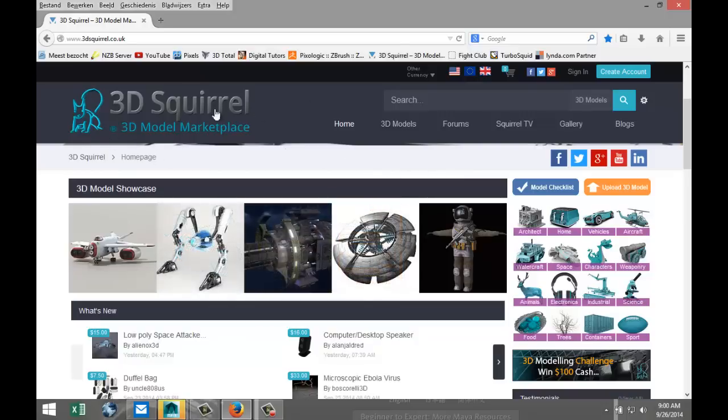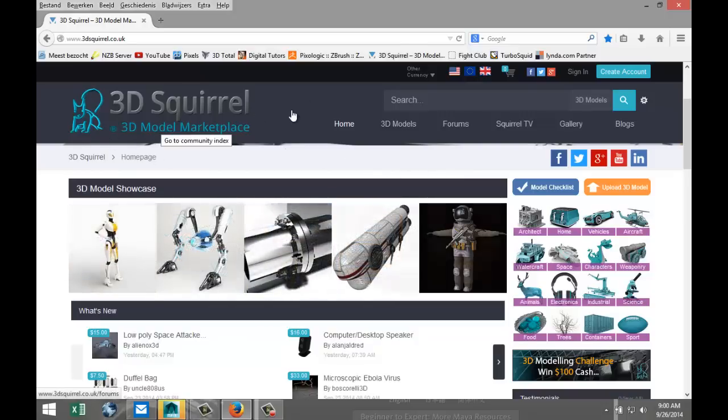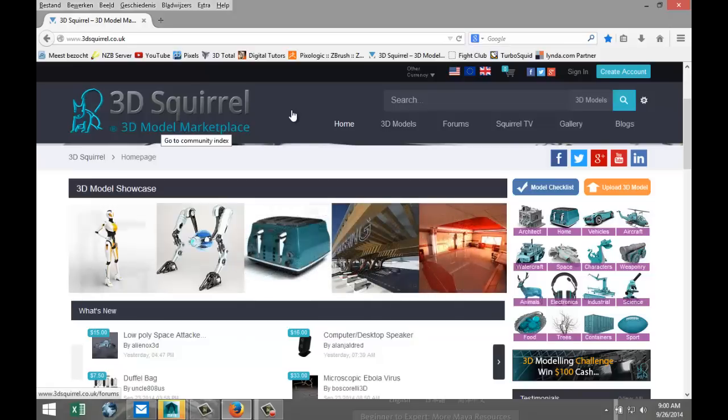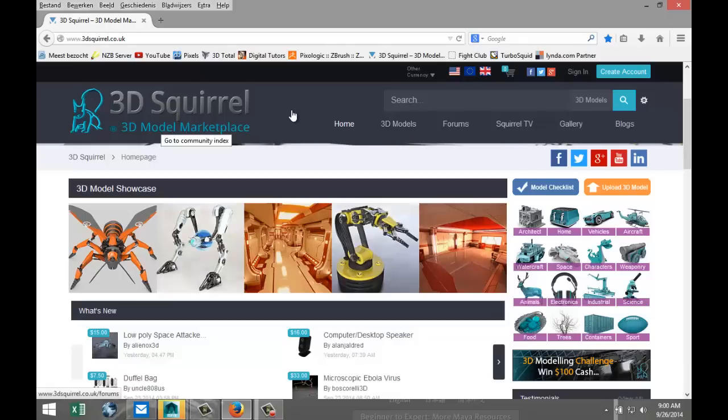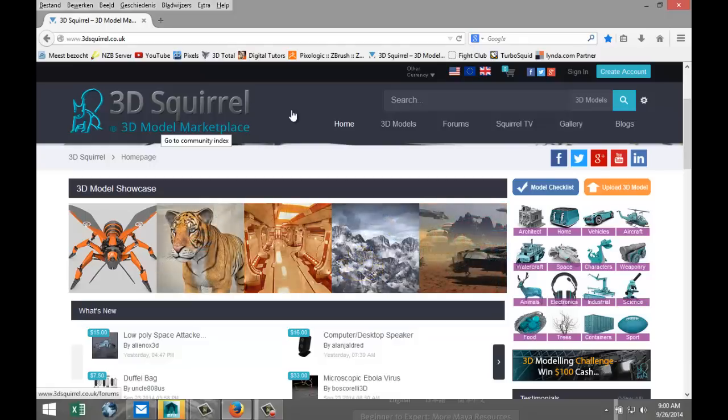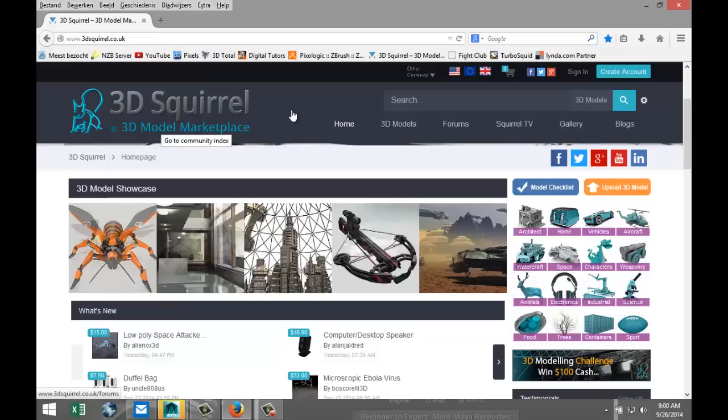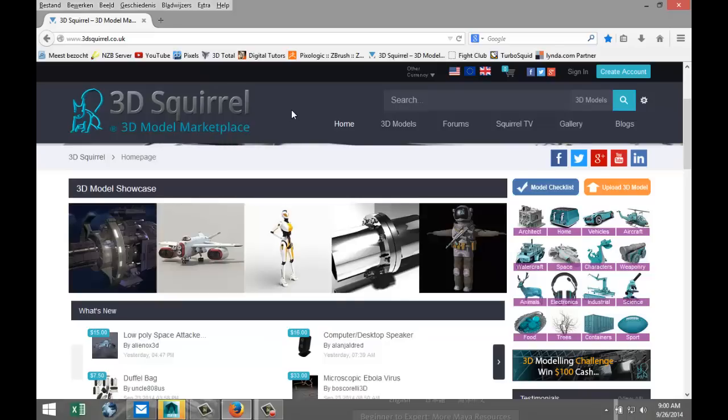Now, this is one example, 3D Squirrel. There are a few more out there. Probably the most famous one is TurboSquid. You've also got Shapeways and Daz 3D. So just check that out, all right?